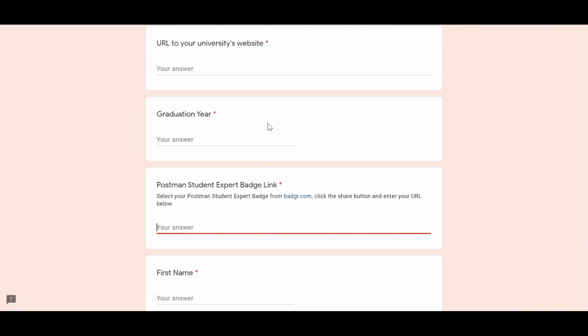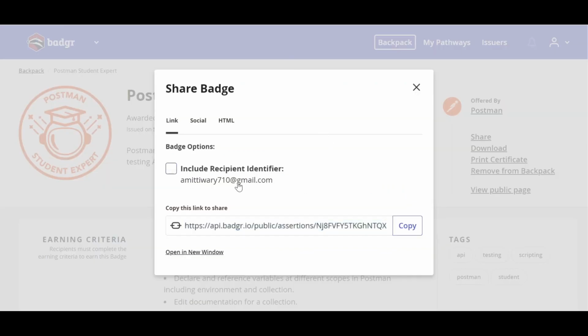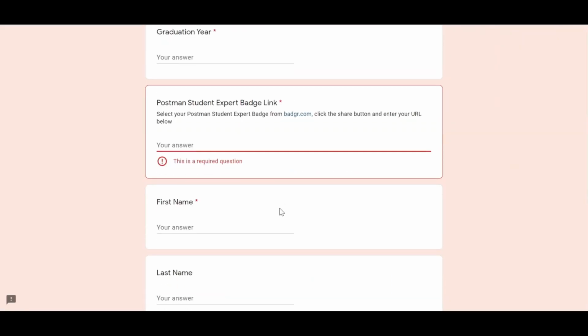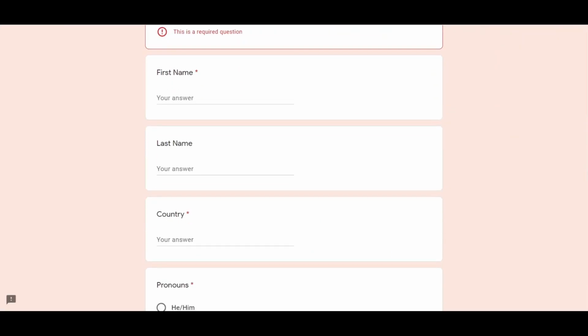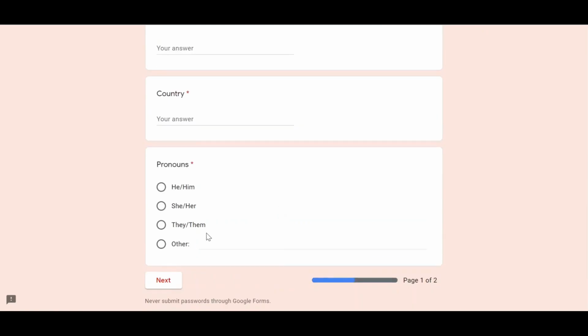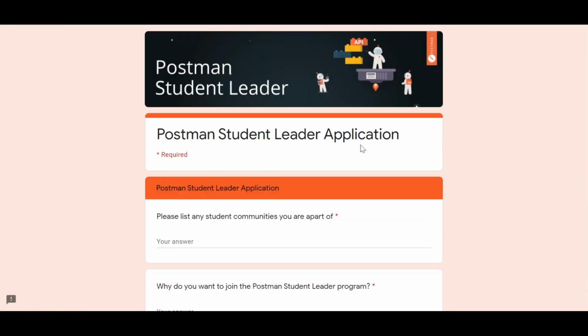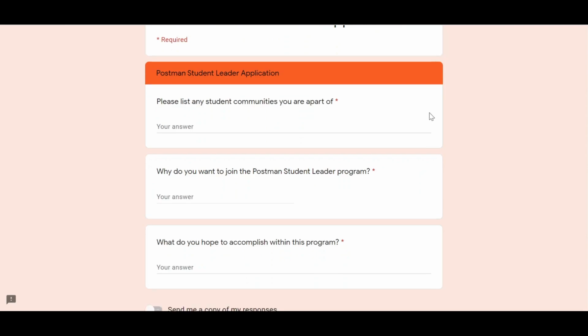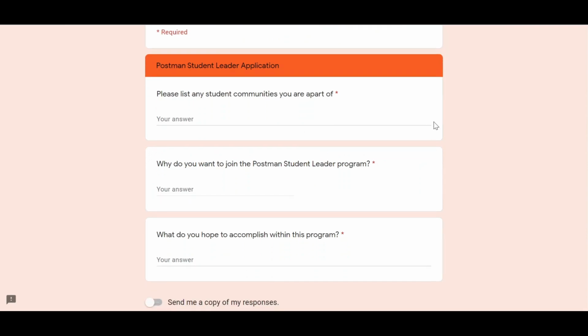Also, one more thing to note is while sharing this link, remember to include this tick mark because then only it will contain your email ID as well. So once you fill out all these basic details like name, last name, country, and coming to the next page of the doc, you'll find a few questions. These questions will determine whether you are selected for the Postman Student Leader program or not. So make sure you fill all these questions properly in a very detailed manner.